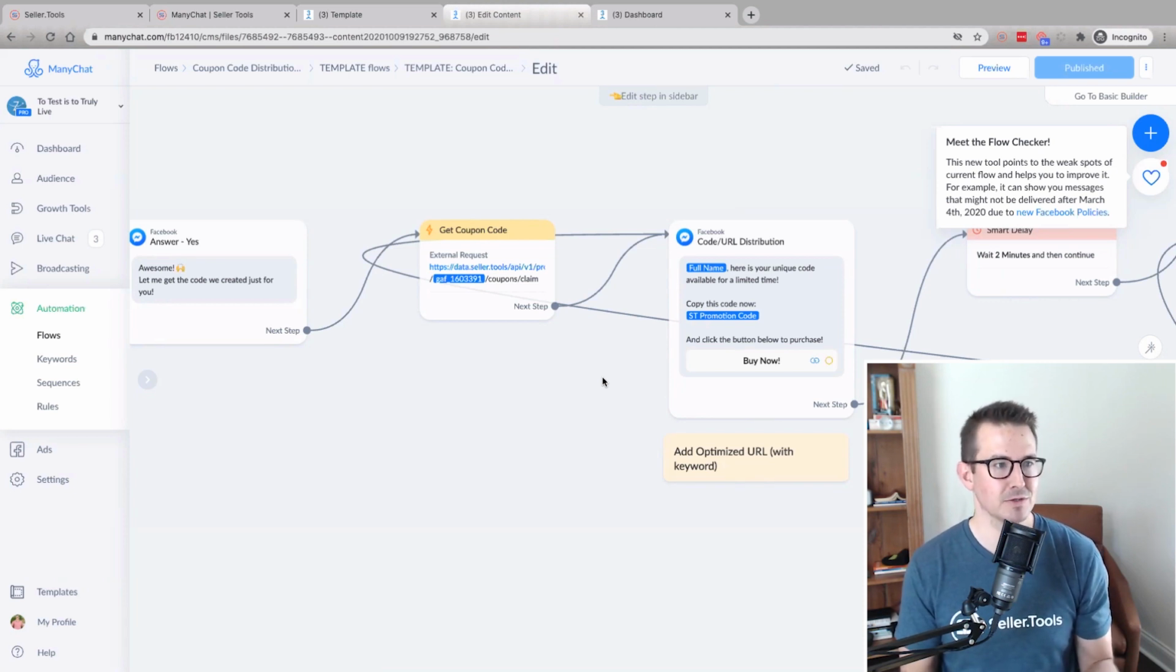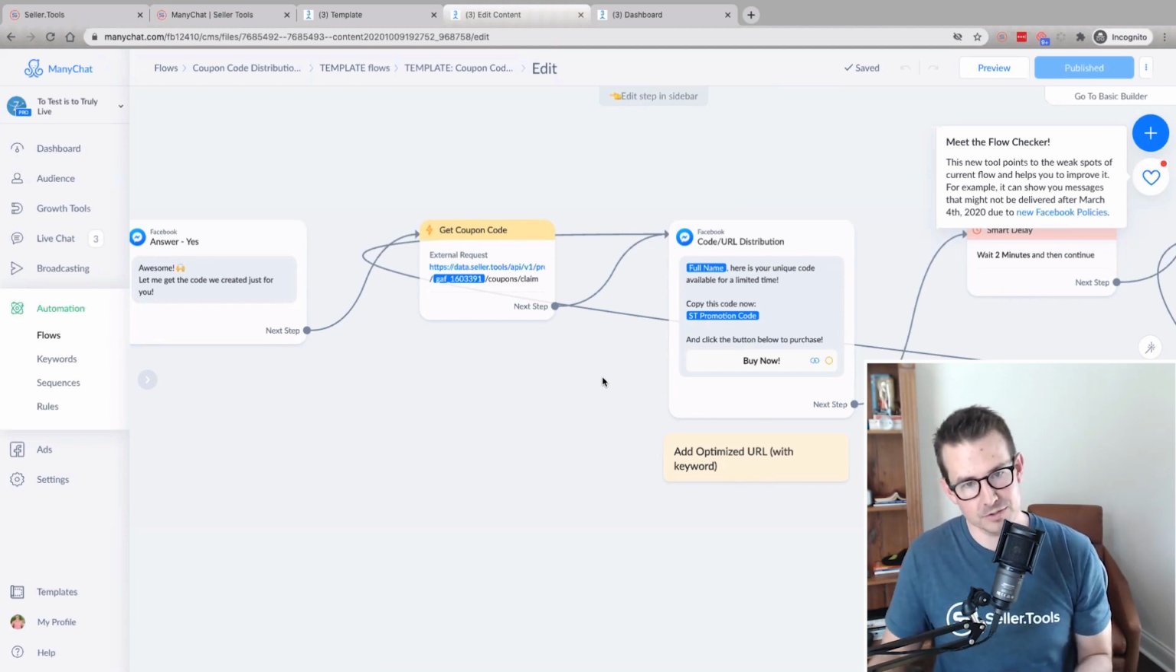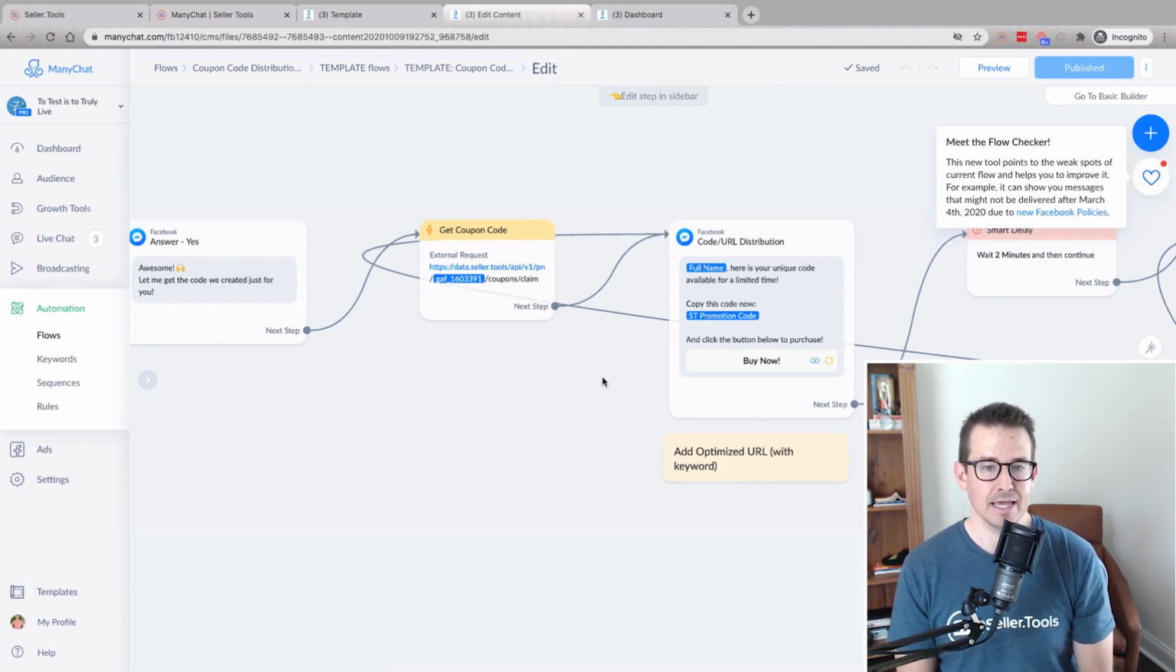You want the visibility to know what's happening, where your products are moving, who's taking advantage of deals, staying tapped into that. And that's really what we're aiming to achieve with the promotions right within Seller Tools.